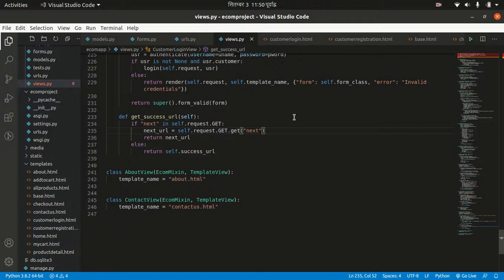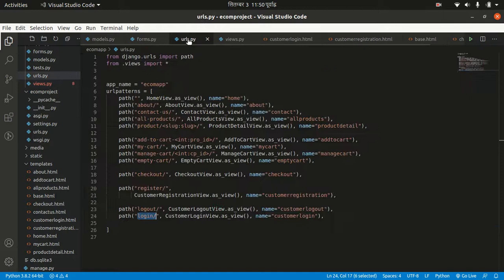Hello everyone. Last time we implemented the login required feature in our e-commerce website while checking out, and now we are going to make a customer profile and a history page that shows the customer's previous orders. Okay, so let's start. First of all, I want to make a URL pattern that shows the profile.